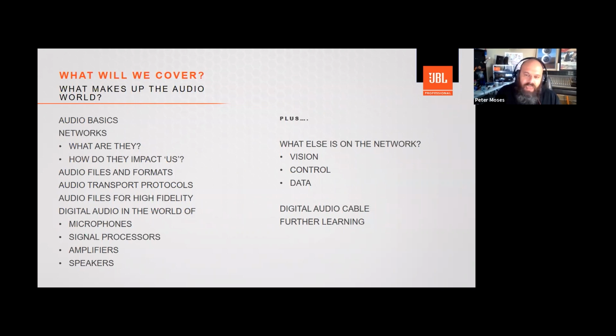And so we're going to look at that from just a digital audio point of view. What kind of files can we push through a network? What kind of audio protocols can we push through a network? And indeed, what are some of the pitfalls around that? We're going to look at that today.